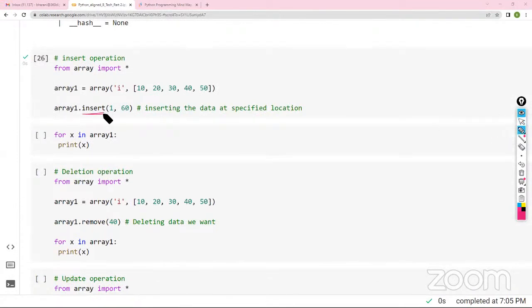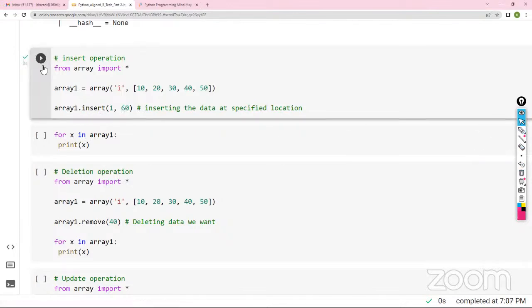We will try to see something called insert. And let us see what it does when we say insert. From array, we are trying to import star. Star means import all the methods. And then you're creating an array, I, comma, bunch of all these numbers, just storing it in array 1. When you say insert 1, 16, what does it do? Okay. It inserts the data at the specified location.